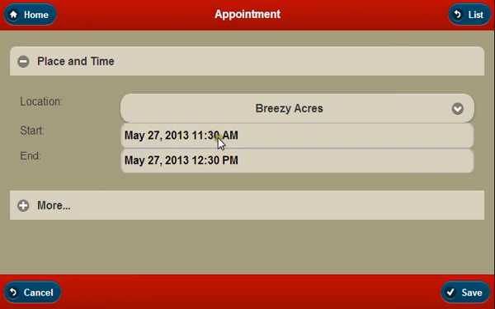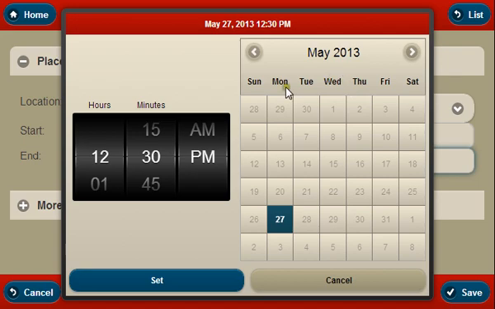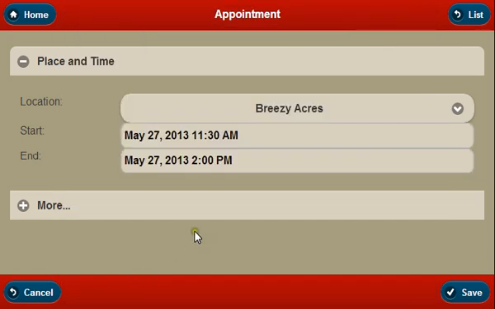Now that value has been populated in the Start field, and you'll notice that the End field now shows it as 1 hour later than the Start. If you need more time at that appointment, simply tap in the End field, and while the calendar displays, you can't change the date because it needs to be the same date as the start time, but you can change the time. So let's make this appointment a little longer by going to 2 o'clock. I'll set the hours for 2 and the minutes to 00 and click Set.